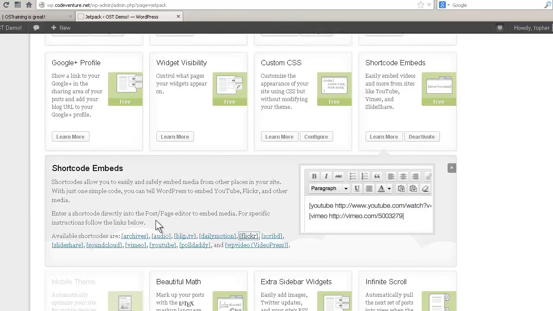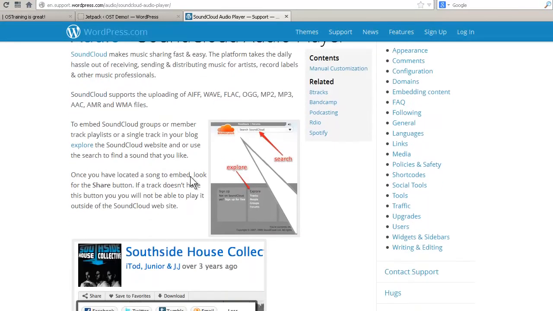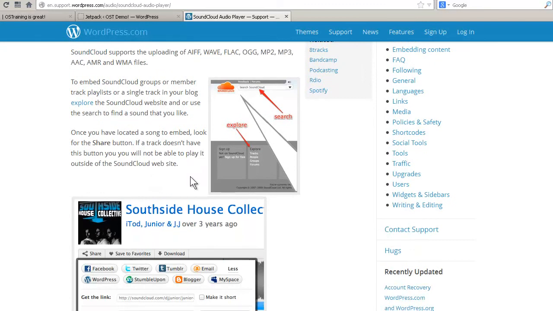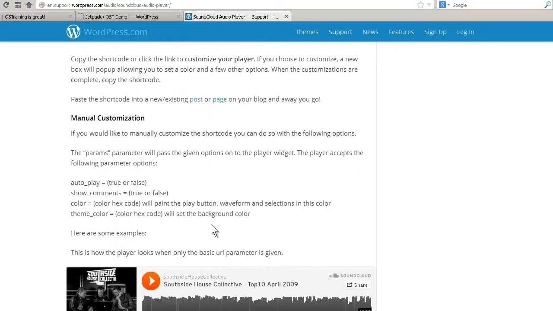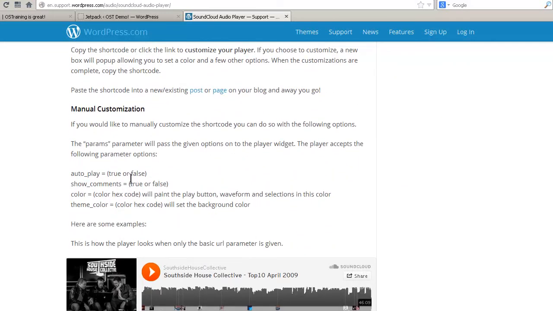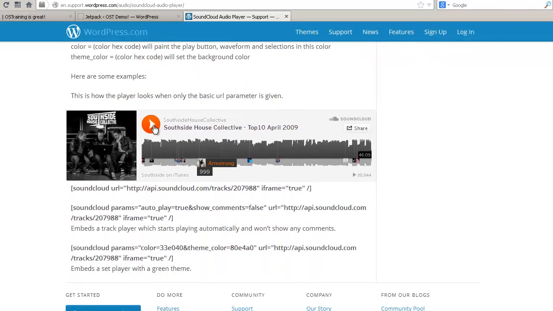Another one that's interesting is SoundCloud. SoundCloud is an audio player. And they specifically have a WordPress share option. So if you're looking at some audio on SoundCloud and you click share, there's the WordPress option, and you just copy this and paste it in. Now you can adjust it and get this sort of thing, and you end up with a player that looks like this.